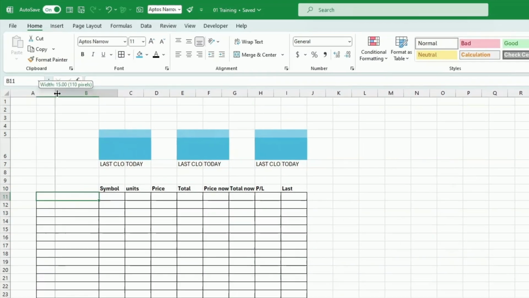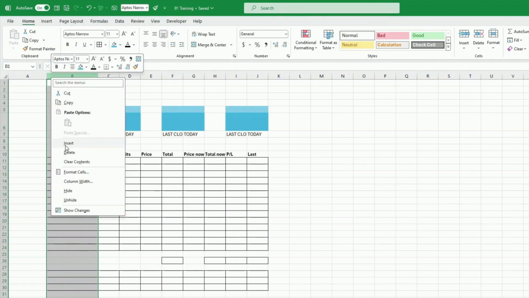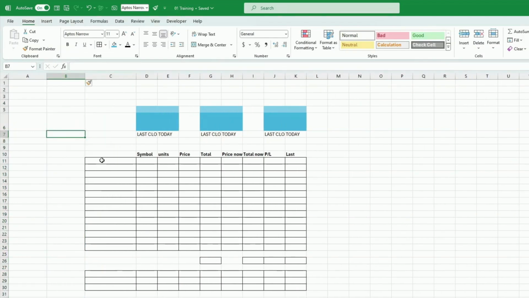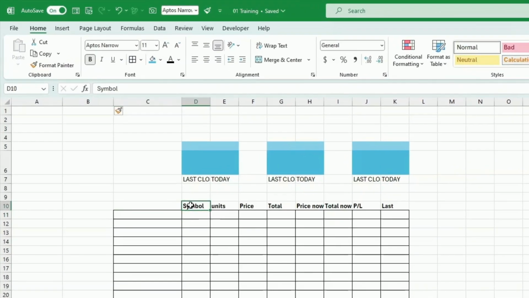So this column here will be hidden. So you might want to add another column here so that it's done. This is where we'll be retrieving the data. And then we have a column for symbol. That will be the symbol of the stock, number of units that you have, the price that you have bought them. And then we will calculate the total, the price now, the total now, and if you have a gain or a loss, and then the last value. So that's the last value will be an arrow up or down.